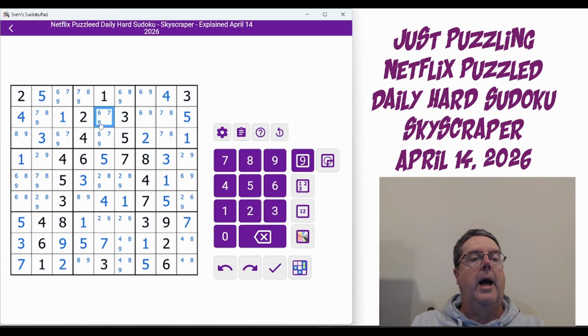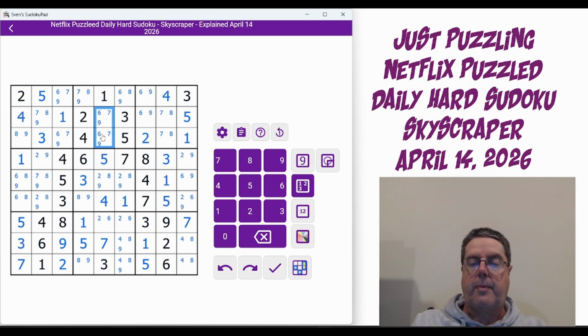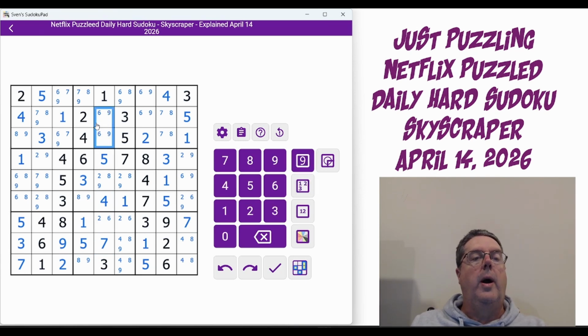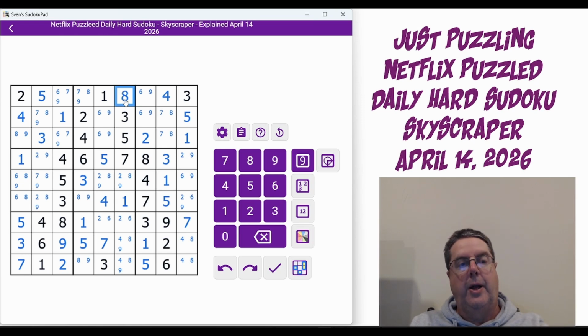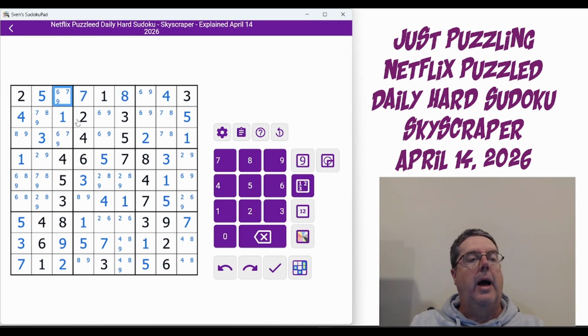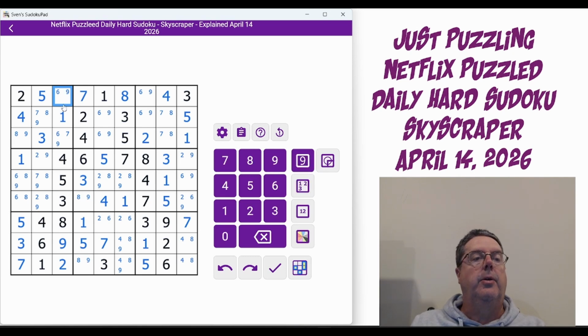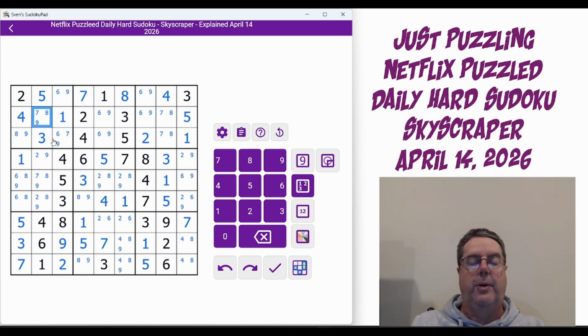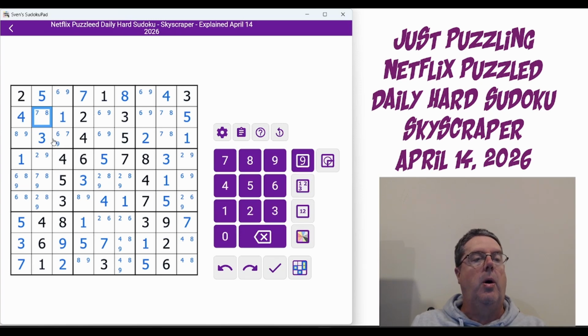That means these can't be a 7. So this is a 6, 9. So this can't be a 6, 9, so this is an 8. This can't be an 8 or a 9, so this must be a 7. This can't be a 7 here, leaving this to be a 6, 9 pair here. 6, 9 pair here means this has got to be a 7, 8 pair there. So 7, 9, 6, 7, 8, 9.